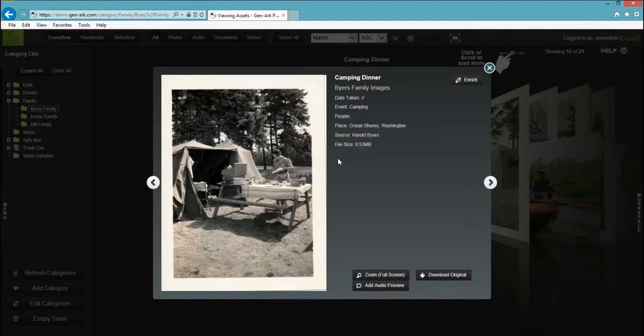Depending on the type of asset, you may be able to click on different buttons from this view to link to other file type specific options or actions, such as zoom, enriching, editing video, or adding an audio preview, and downloading.